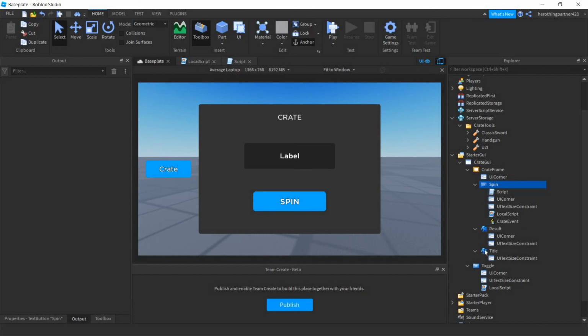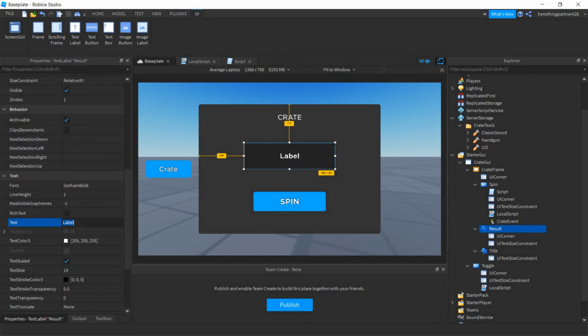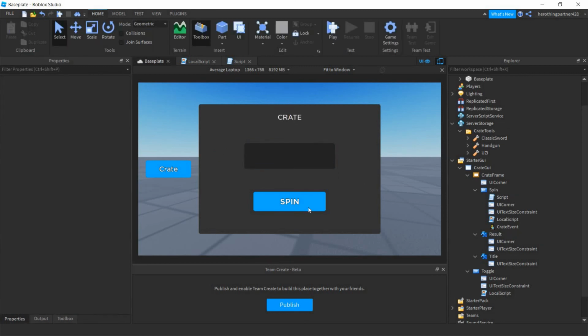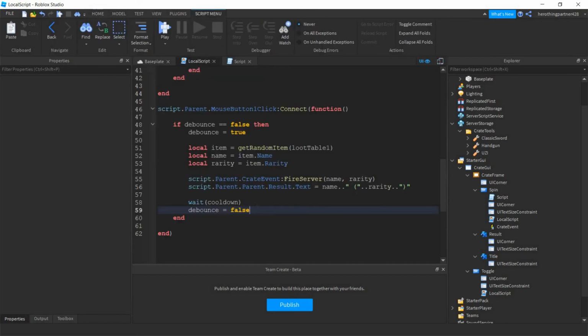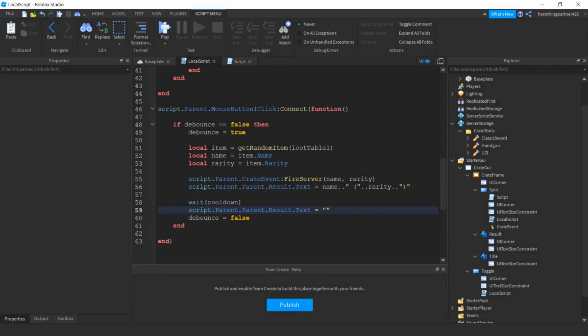Of course you don't want this to look like that. So I'm going to go back to result, go back to the text, and backspace. So this will show nothing. Same for here: after the cooldown is done, you want to make it show nothing. So I'm going to do script.Parent.Result.Text equals empty, like this. Let's put this up here. There you go. So now we got this thing done.